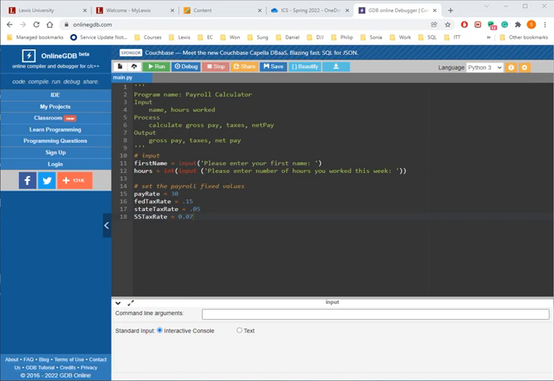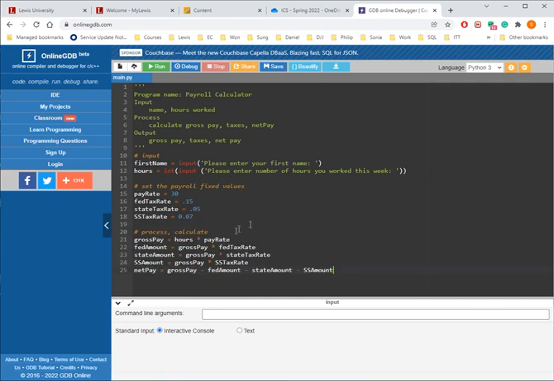Now I need to actually do the processing to calculate. So I'm going to copy my program here, and I'm going to paste it here. So I'm going to calculate the hours that I got from the user. I'm going to multiply by the pay rate, a variable that I fixed to be 30, and I'm going to assign it to the gross pay.